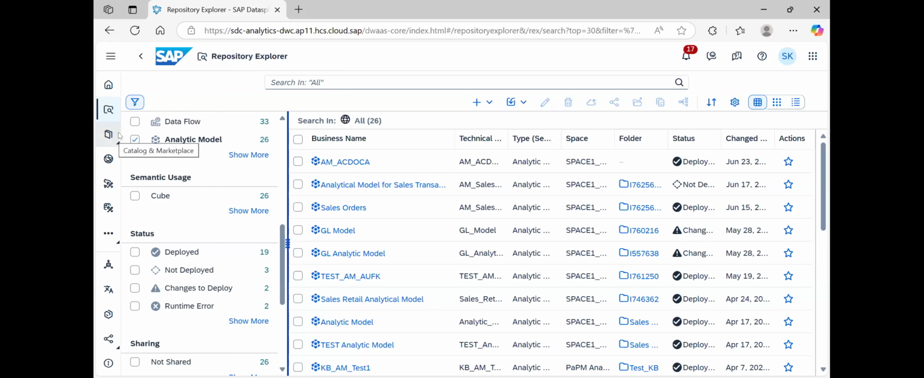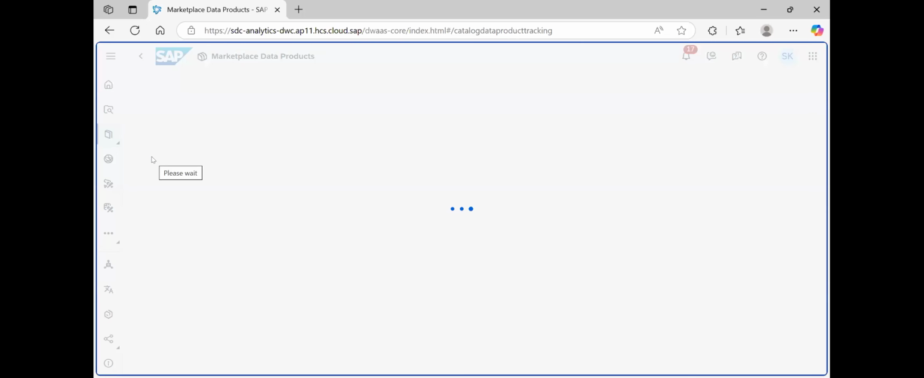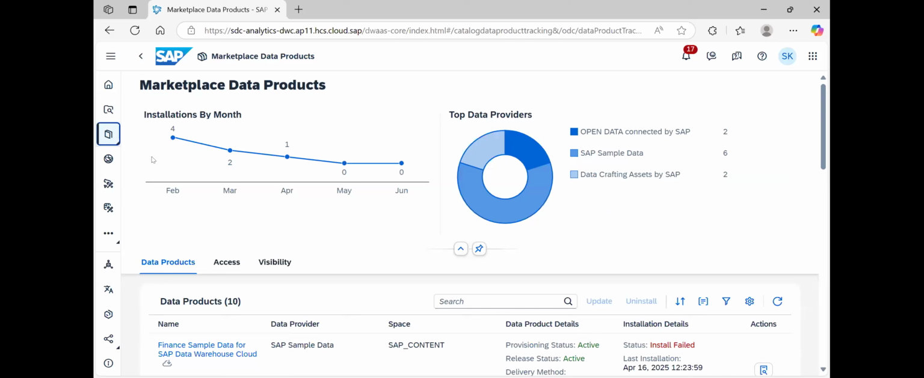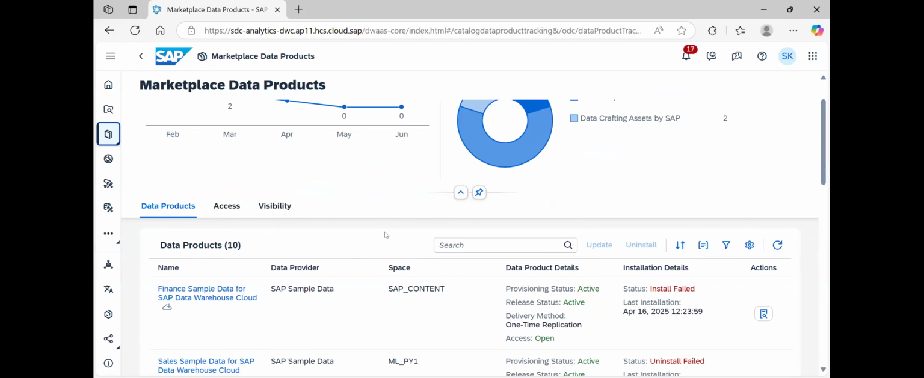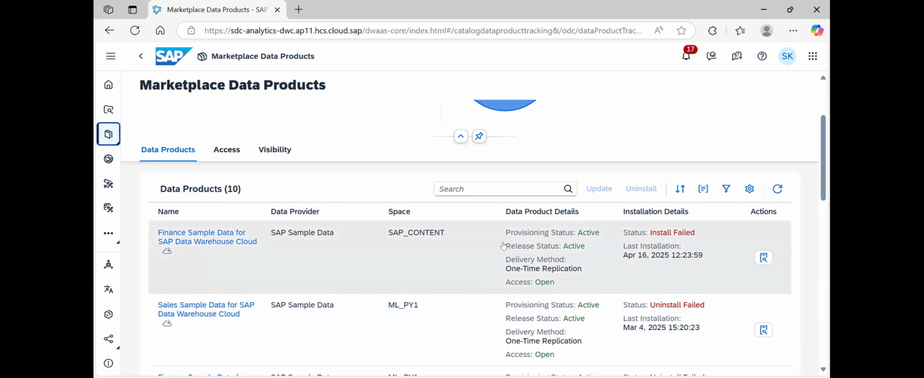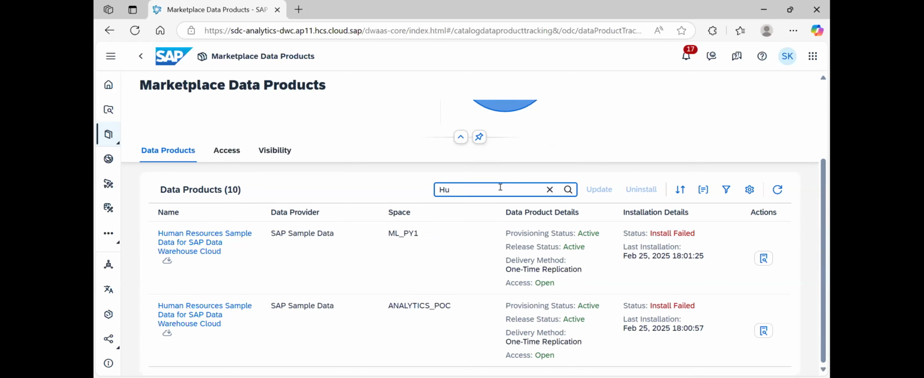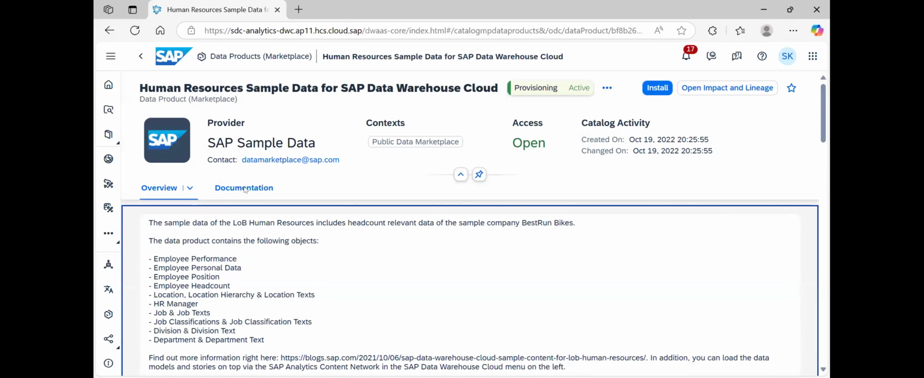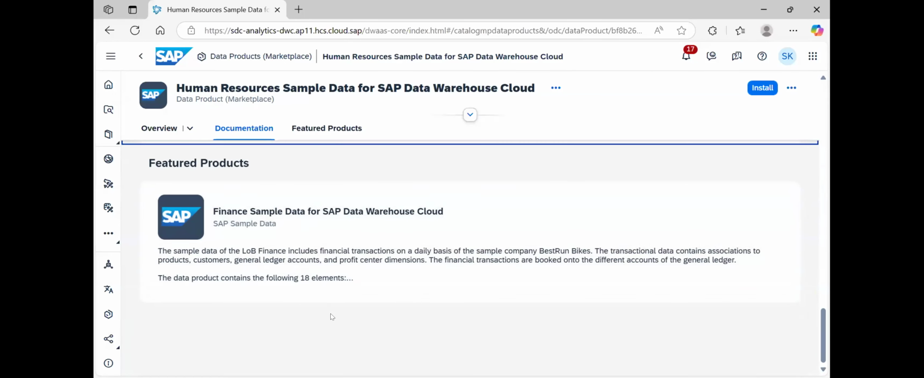And then this is the marketplace data product. These data products are ready-to-use data sets provided in the Datasphere that can be discovered or subscribed to here, and you can link them to your own data models from here. Let's say you want human capital or human resource data: you can search in the search bar, go through the documentation, see if that data product suits your requirement, and use it.